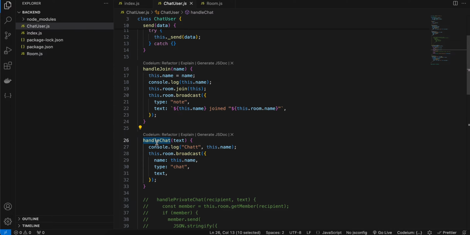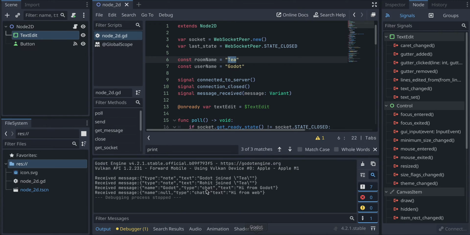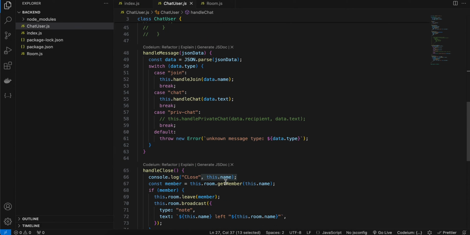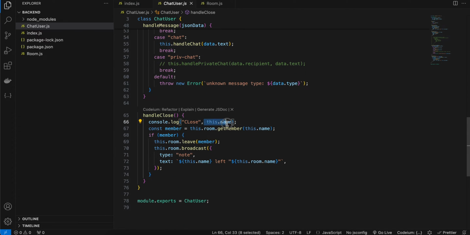Now this handle chat. Here there is one bug. I don't know why this happens. Handle join gets called before handle chat, right? So this dot name should have been set. But when I try to print this dot name over here, it comes as null. So if you remember, here you can see it was null. I don't know why, even though the name was set properly. Also, when I try to leave the particular room and print this dot name over here, it comes fine. Again, it is not null at this point. I don't know why this is happening.